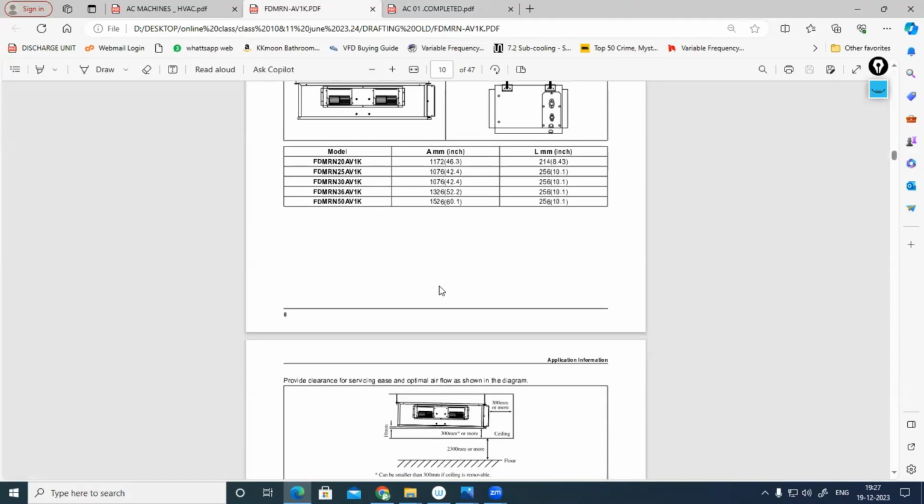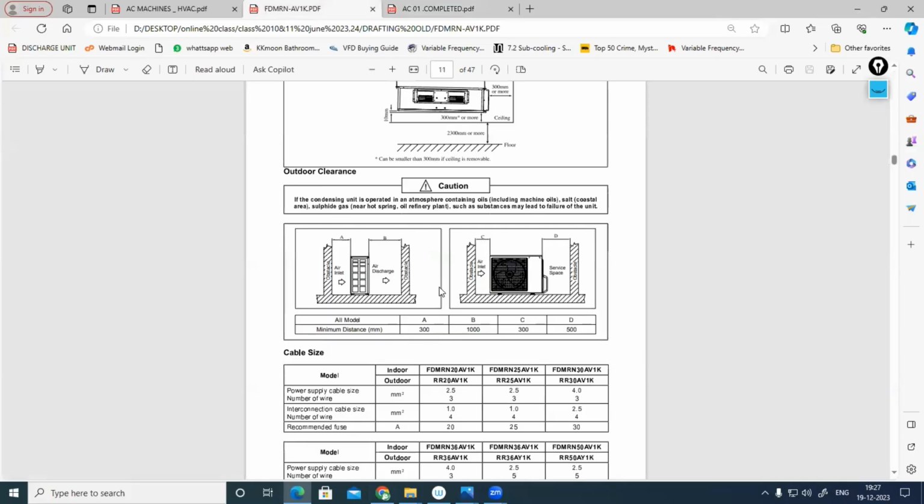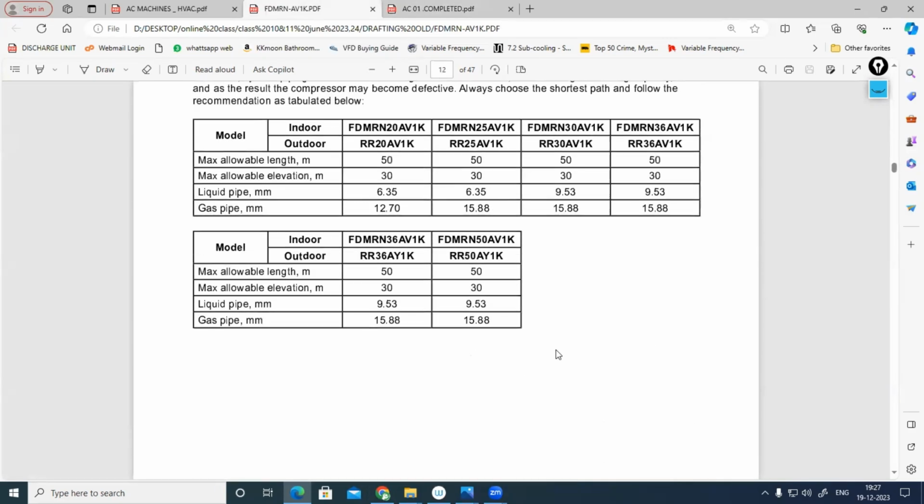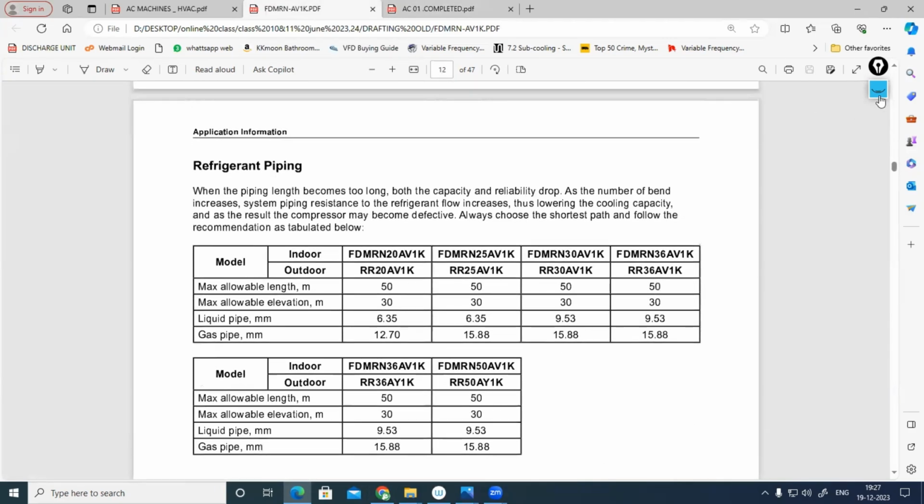The technical data sheet, the connection details, refrigerant details you can find. This is cable size only. Power supply cable, just below. Okay, FDMRN 50 AV1K. What's the liquid pipe size? That is 9.53 millimeter.